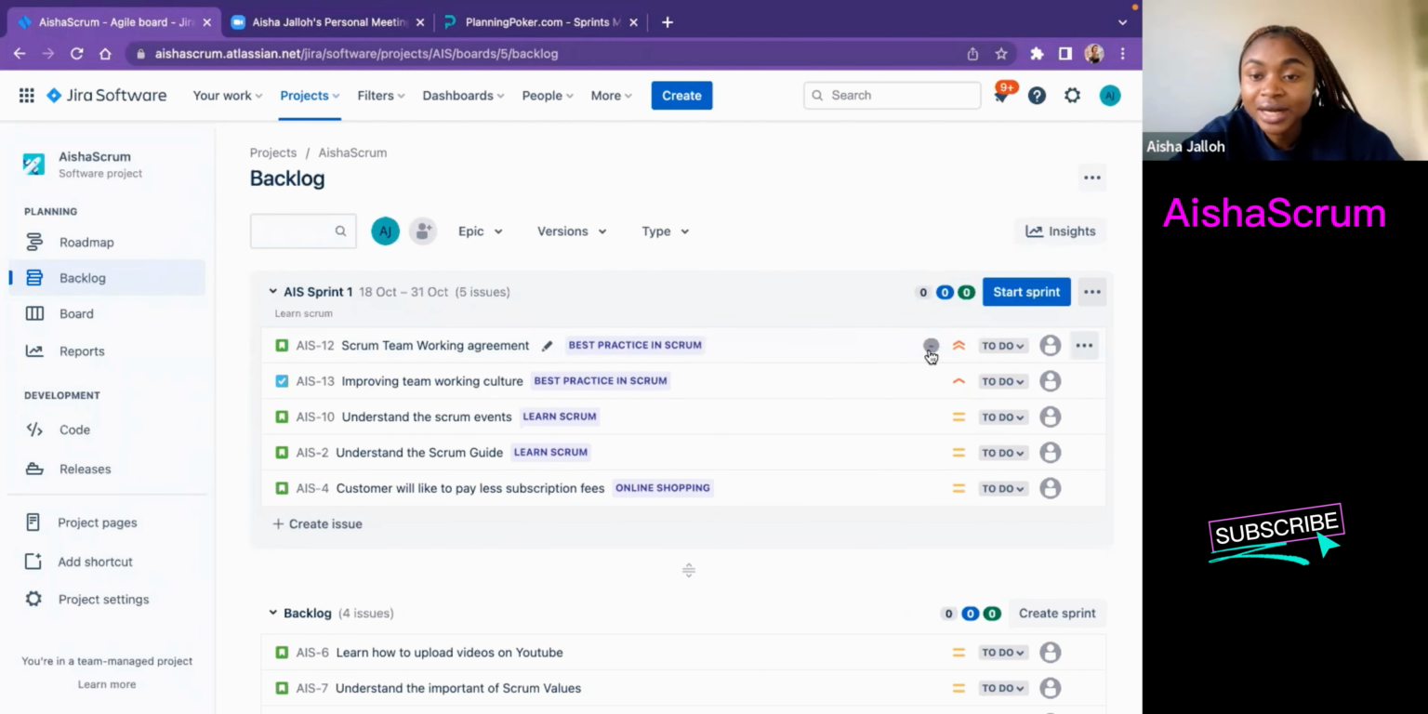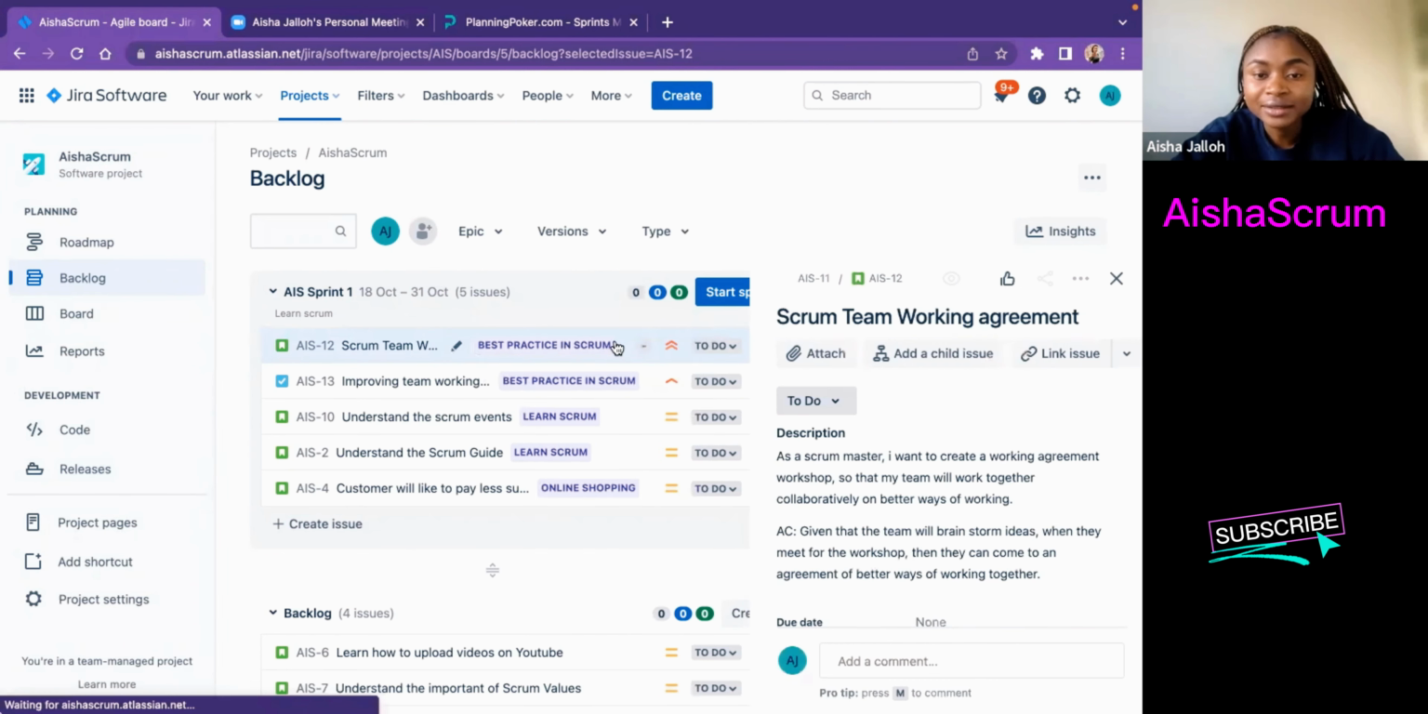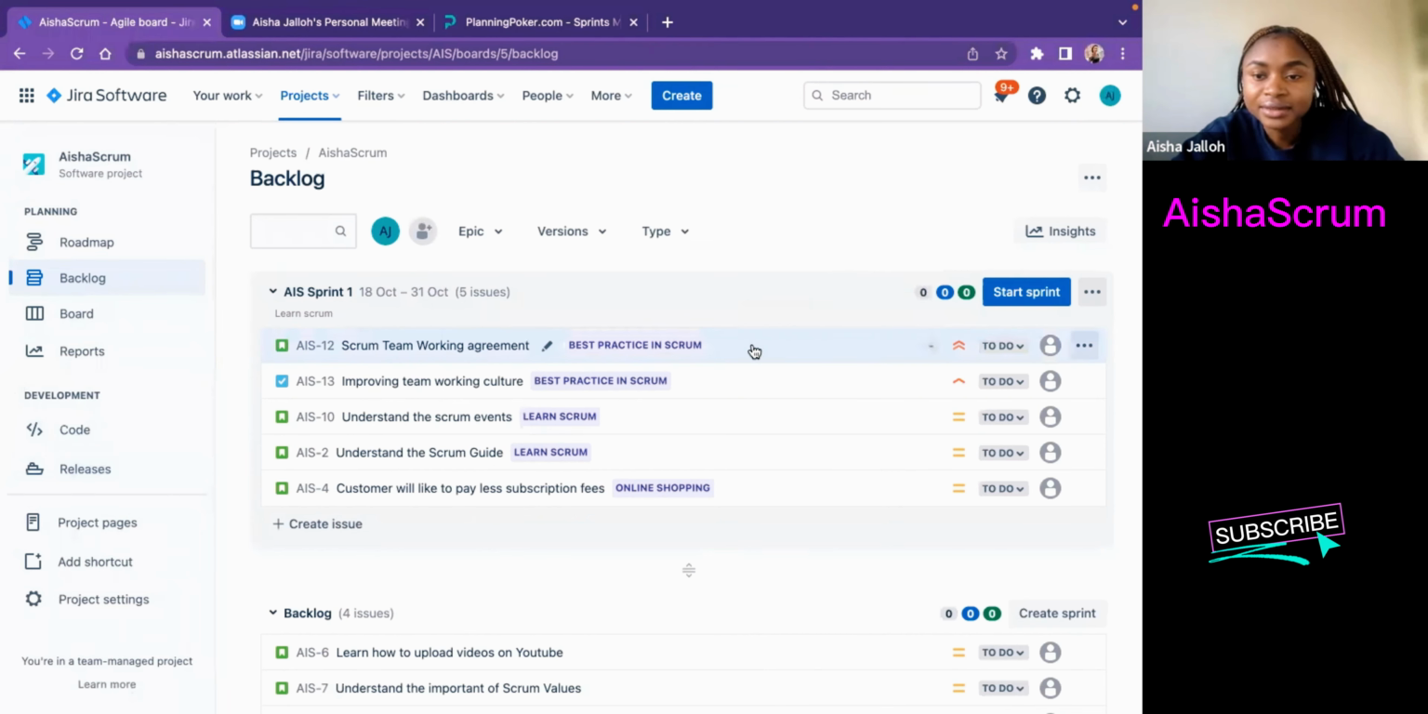So that's one way to add your estimates directly from your backlog view, right? This is the backlog view. Directly we can add this from there. And you click on that dot and you add the number. Another way you can do this is to open the story itself, right? You click on the story. So let me close this. You click on the story.